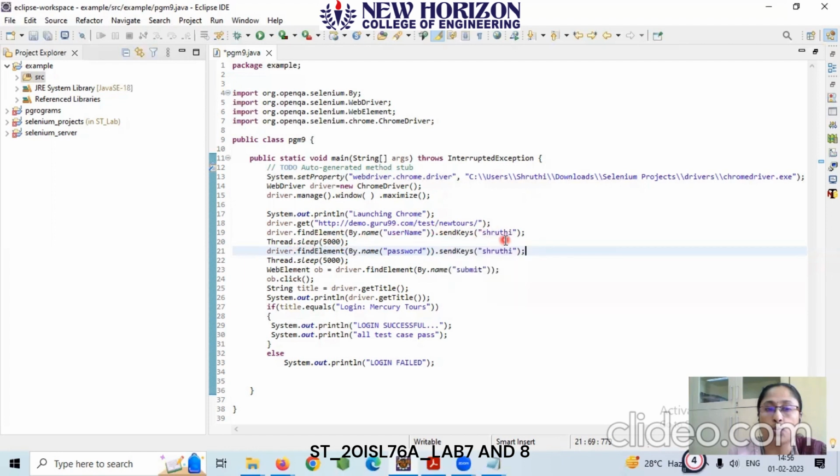Similarly, I am making the thread sleep for 5 seconds, because time is required for the communication to happen successfully. Second, I am finding one more element, that is password, and again I am sending a value for that, that is Shruti again. As I told you, username and password both I have given as Shruti. So again, I'm making it sleep for 5 seconds.